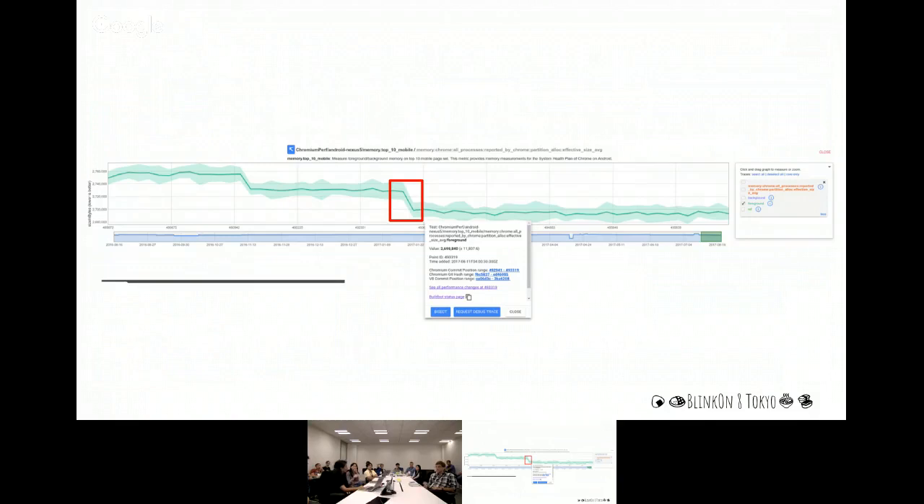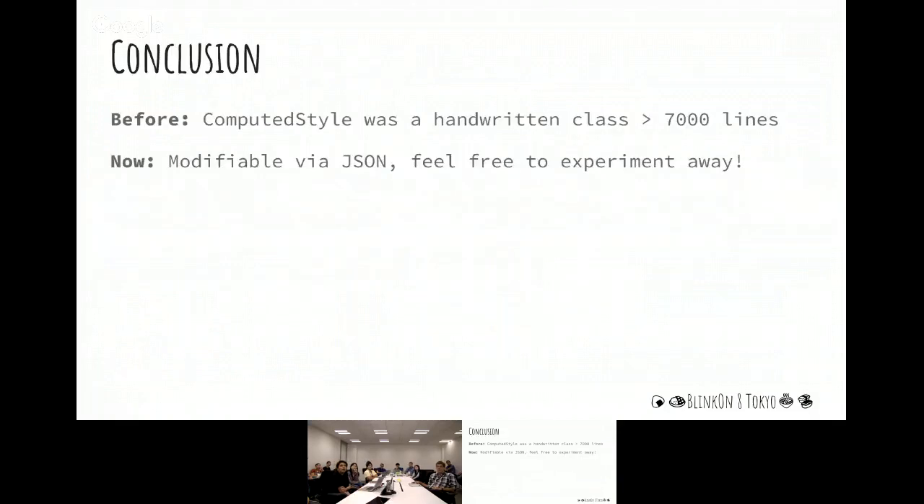If you have any ideas, we hope we can get more memory gains and even more speed gains, potentially because of generating ComputedStyle. And just to quickly wrap up, before we actually started on this work, ComputedStyle was a beast of a class. It was 7,000 lines of code, a pain to maintain, a pain to even work around. But now it's modifiable by JSON, and we hope that not only our team, but other teams can also give us ideas or take the initiative themselves to experiment with it.